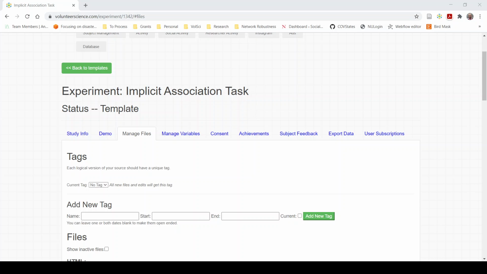The template that we have here uses the age-based implicit association task, so it includes images and it includes some text. If you want to do an IAT based on a different factor or using different prompts, all you have to do is upload your own images or change the text in the files to make them what you want them to be. And I'll show you how to do that.